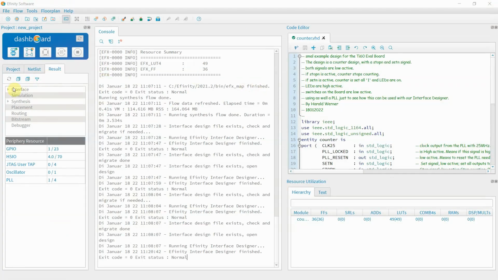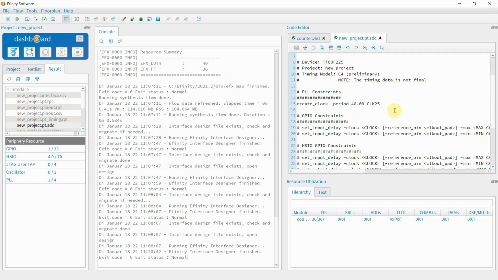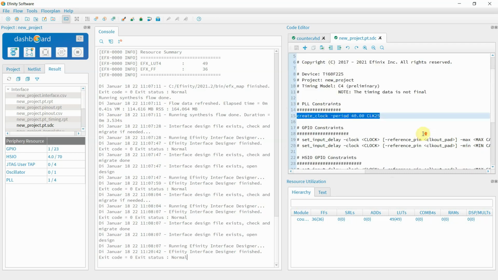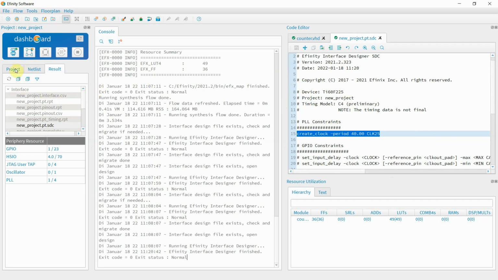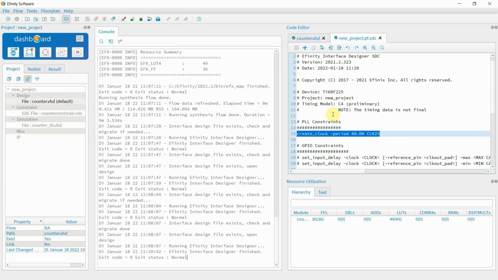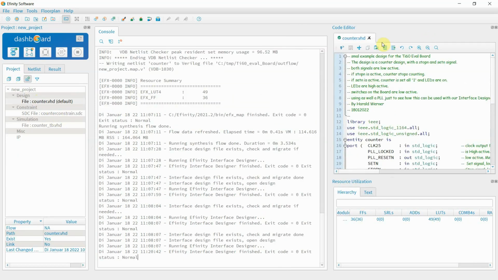Closing this file, if you now go to the result interface designer, here is a SDC file, and here is the SDC constraints automatically generated, and now you can copy all these settings and place it to your project file, SDC file.